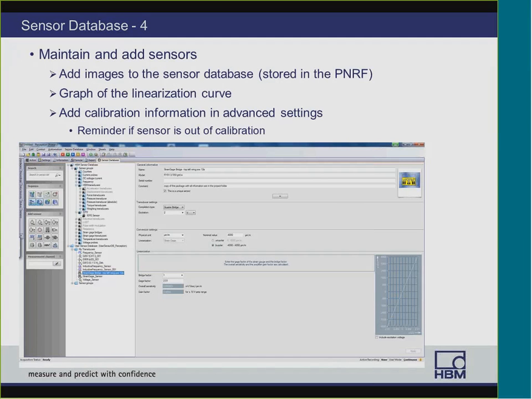The sensor database allows you to maintain and add sensors. You can upload an image into the sensor database to remind you what that sensor looks like. You can see a graph of the linearization curve based on the sensor information that you've entered. And in the advanced settings section, which you can reach by clicking on this arrow, you can also enter calibration dates and have Perception remind you if a sensor is out of calibration.